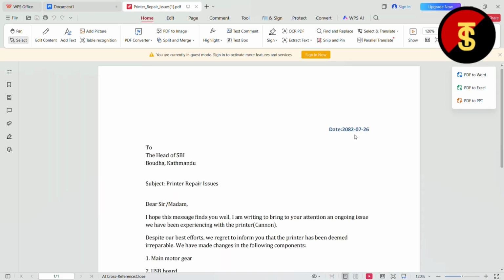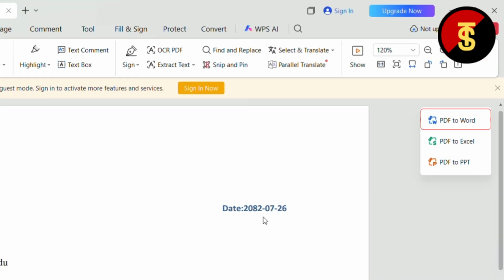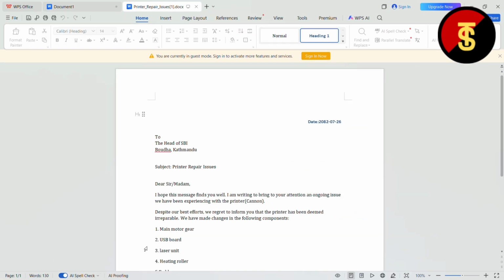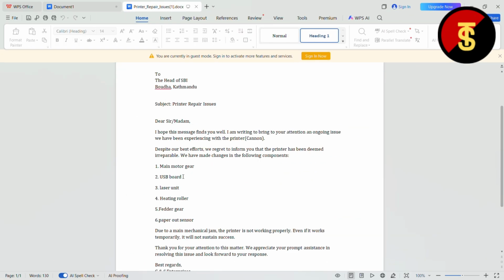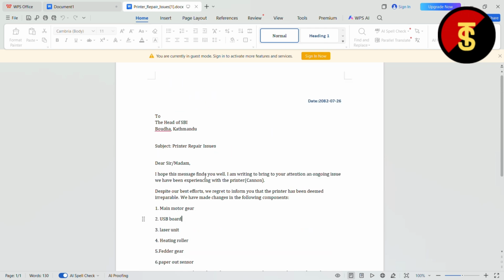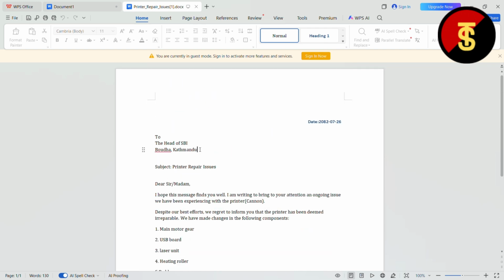Word will show a message saying that it will convert the PDF into an editable Word document. Click OK to continue. Wait a few seconds while Word processes the file. Your PDF will now open as an editable Word document.